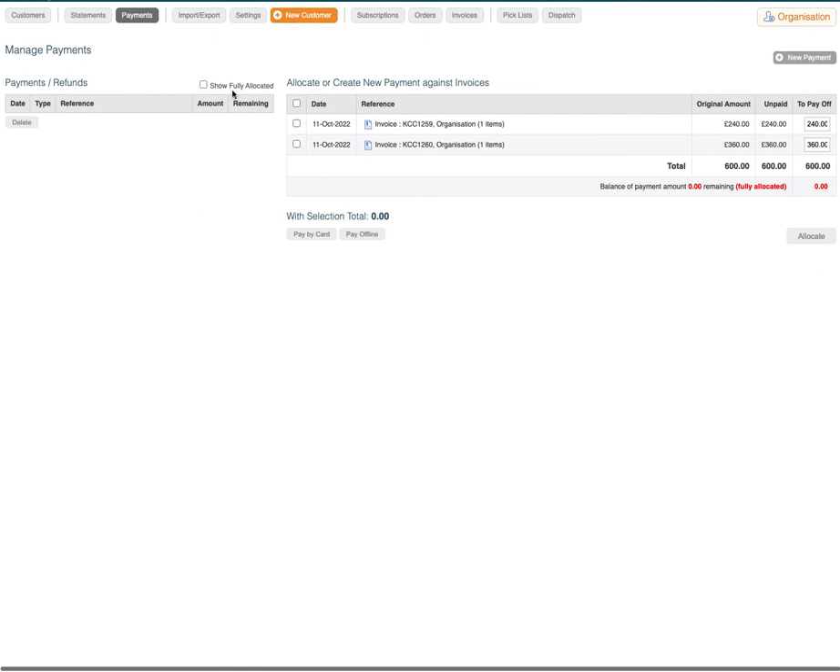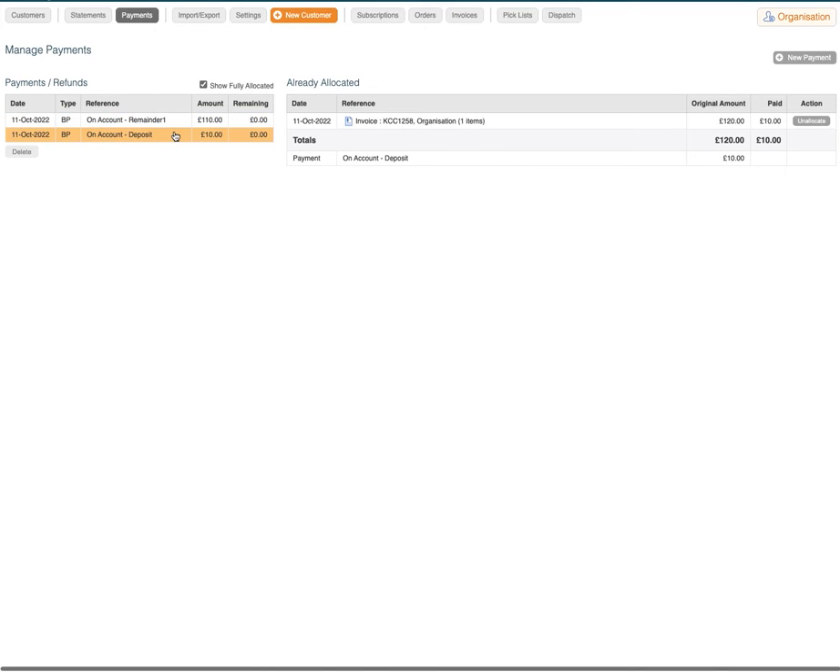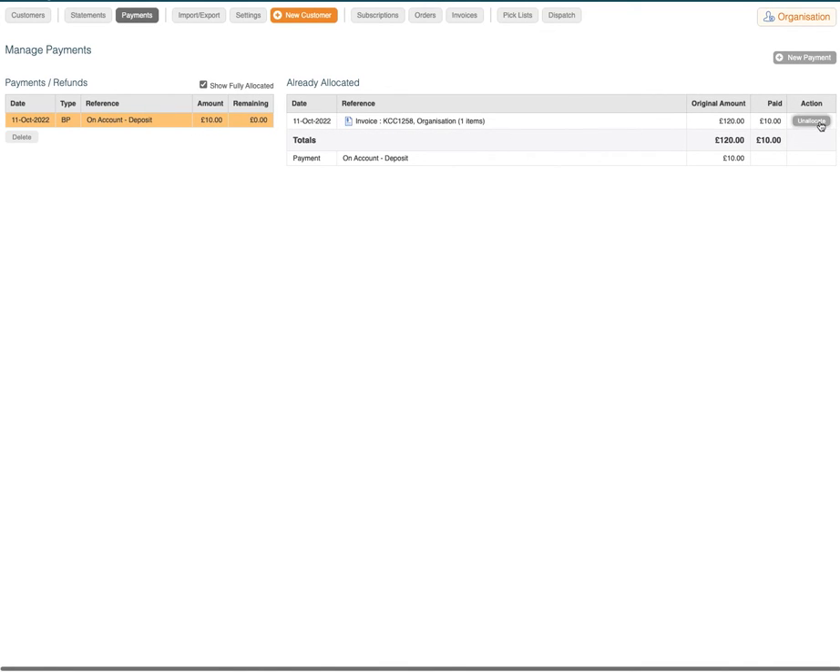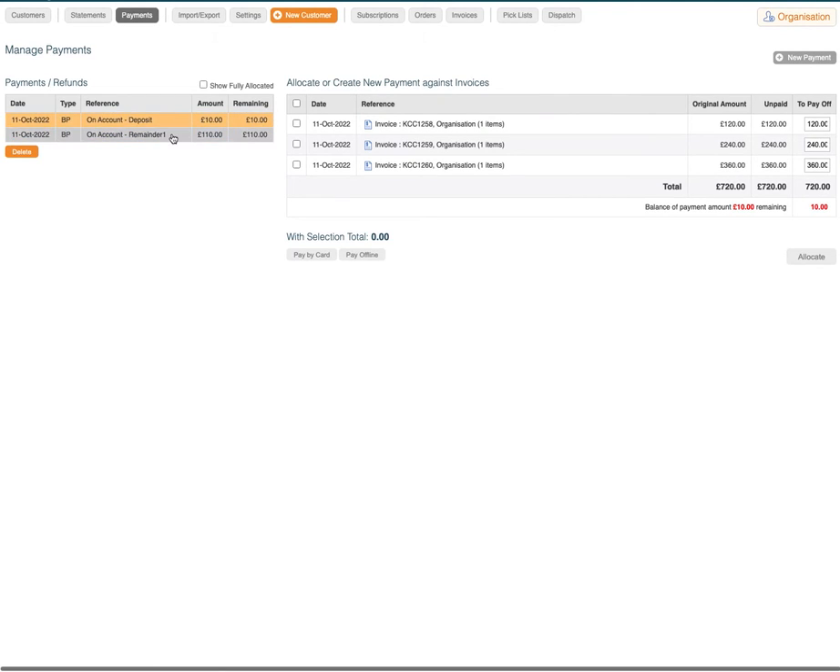If we say show fully allocated, now we see the two payments that we had on the left-hand side, and we can unallocate and also delete these payments if we need. These payments can now be deleted because they are no longer allocated against an invoice.